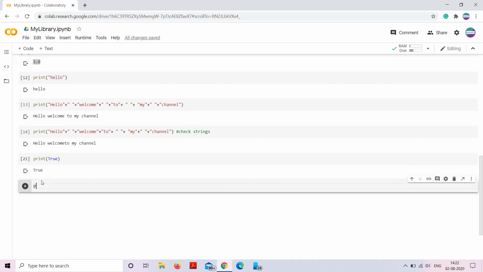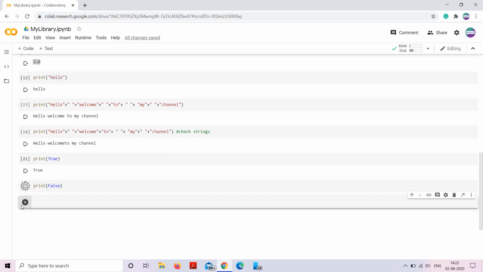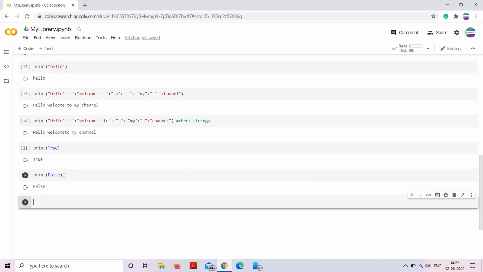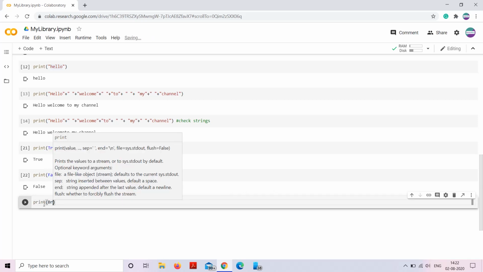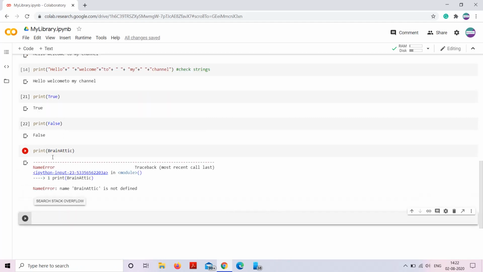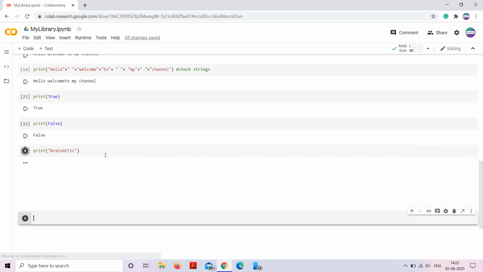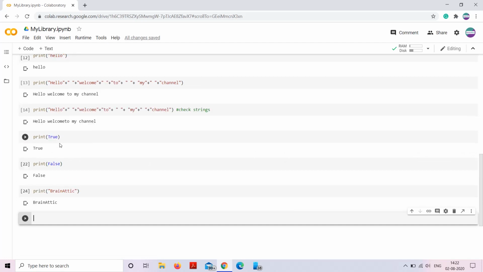Now print false. If you are observing closely, as soon as I write true or false, a pop-up comes and true and false become bluish in color. If I write something else, say for suppose Brainatic, it's not accepting it in the same format as true and false. It is an incorrect syntax, so I have to mention it in a string format. I have to put it in quotes. So true and false are basically Boolean data types.